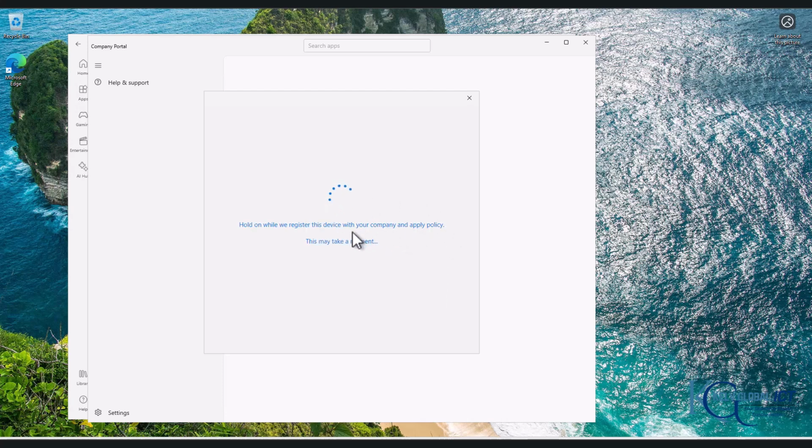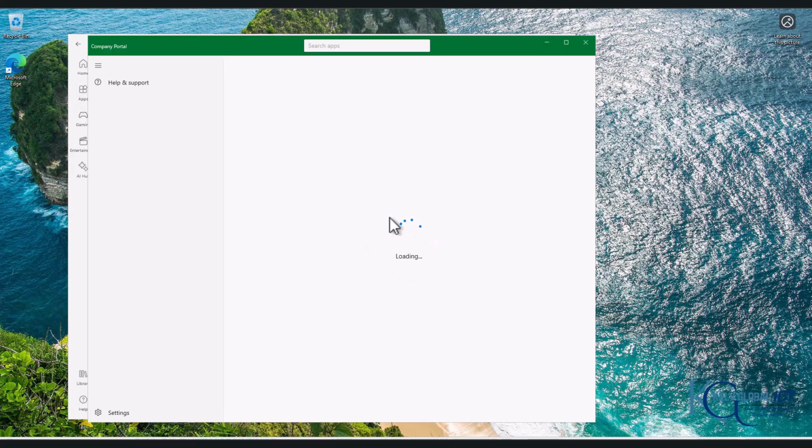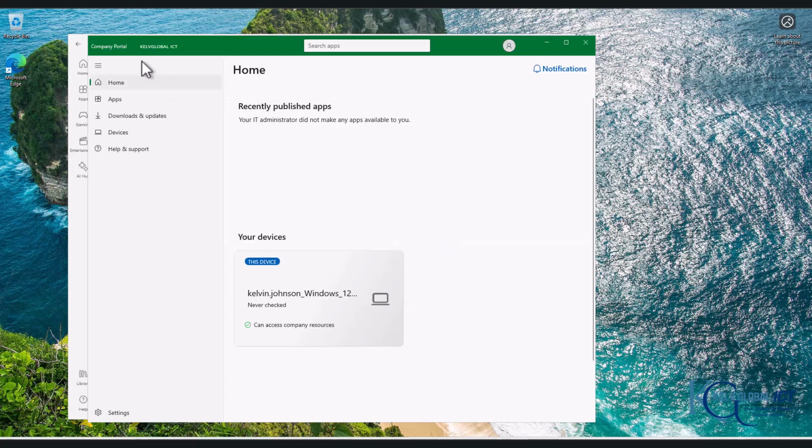So let's just wait for this to get registered, and then we can verify if this device has been registered with Intune. Now it says we have added your account successfully, so click Done. By clicking Done, it's going to load. You can see I've already configured my company portal, and that's my device name. And here we go. It's trying to check if there are policies applied to that device. Of course, all the policies will be applied immediately.